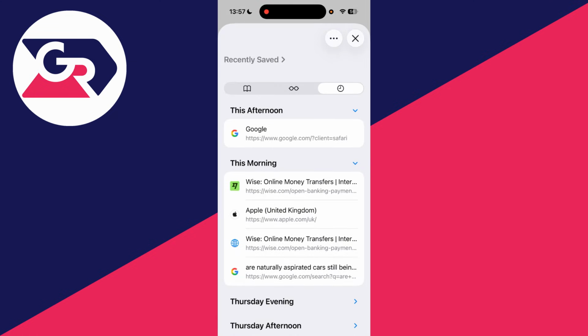You'll then get this pop-up. You've got three options at the top, but you want to tap on the time or clock icon to the right, and you'll then see the different things you searched for and visited. If you want to delete one of these, you can swipe on it from right to left and press delete, or press the three dots in the top right and press clear.